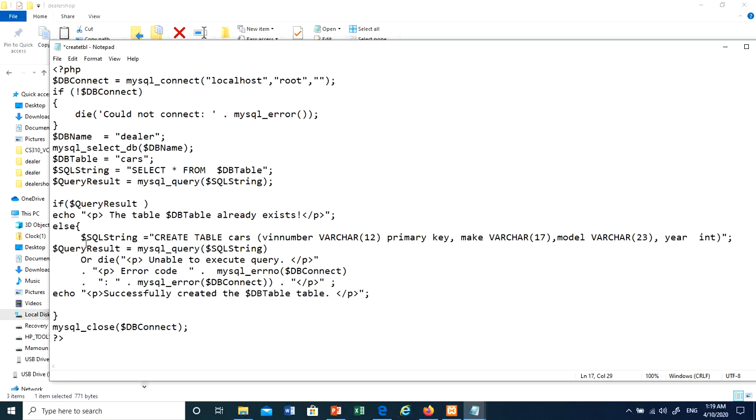So execute it or die. That means either execute it, either create the table, or give me an error message, tell me that it's unable to execute the query. For what reason? For any error number that you'd like to provide, or any error message that you'd like to provide.